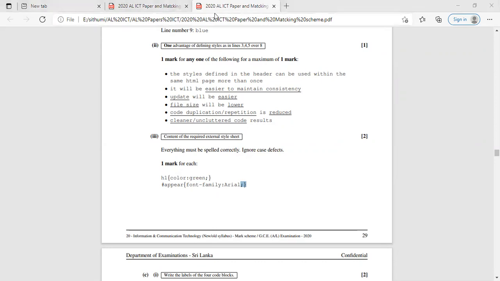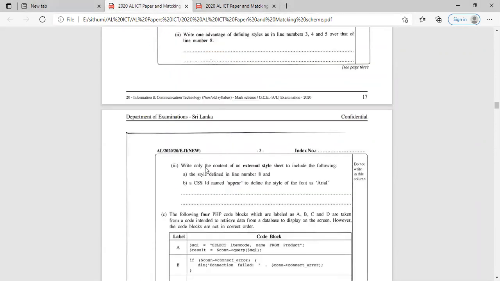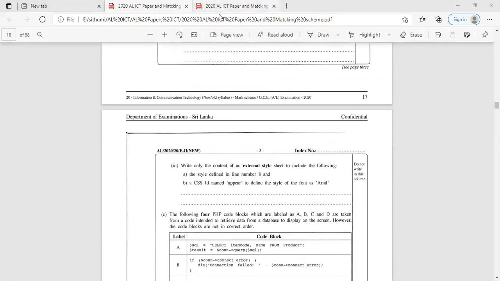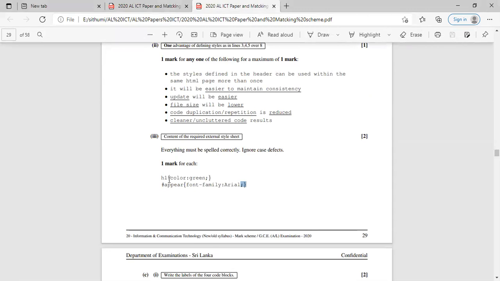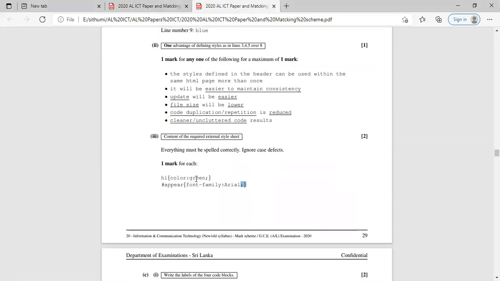When we consider the H2, the style defined in line 8. Here, H1 color is green.